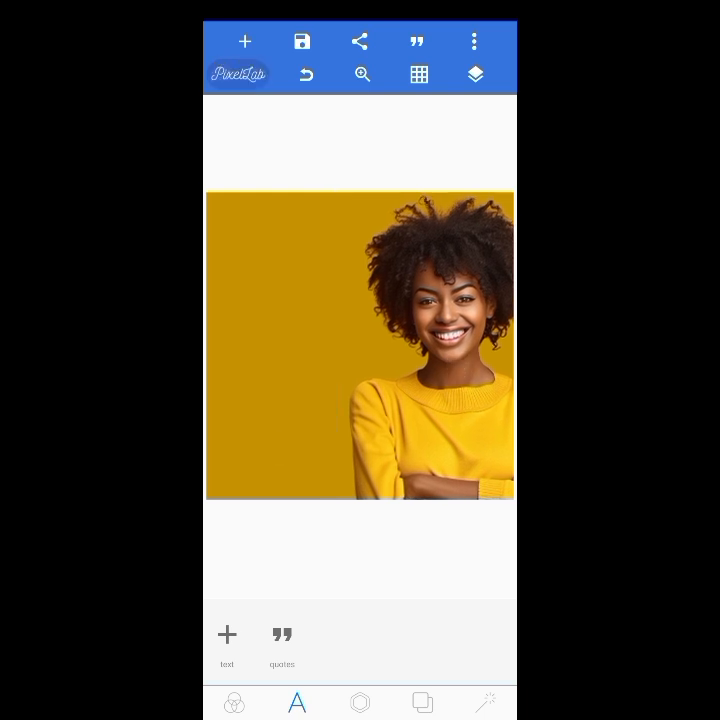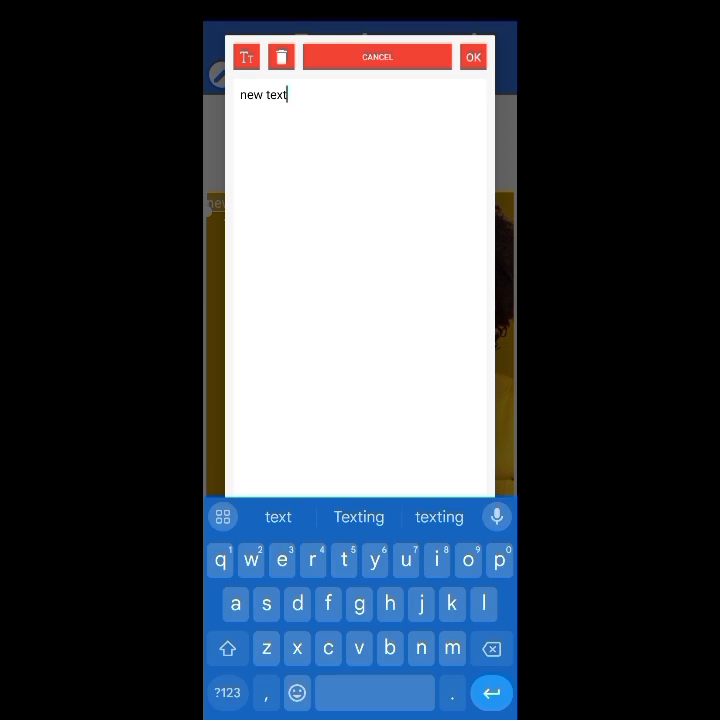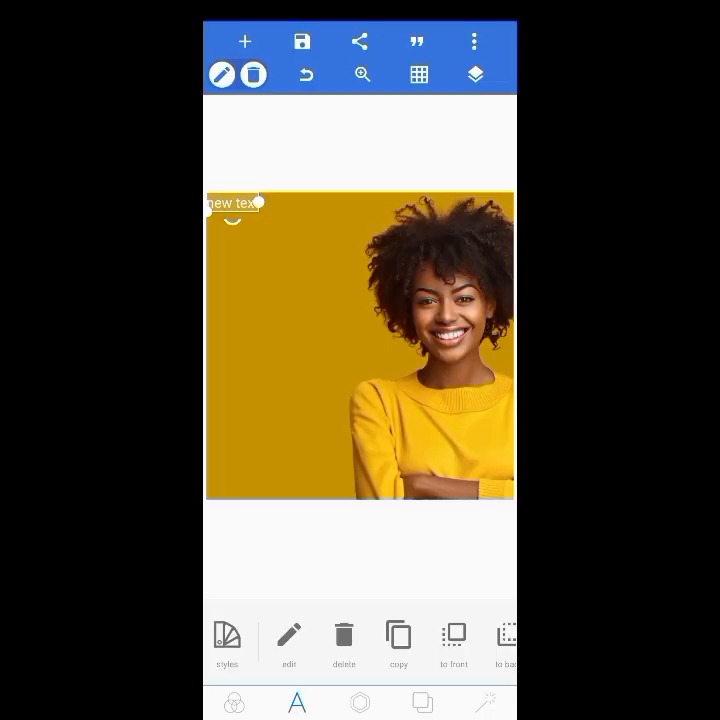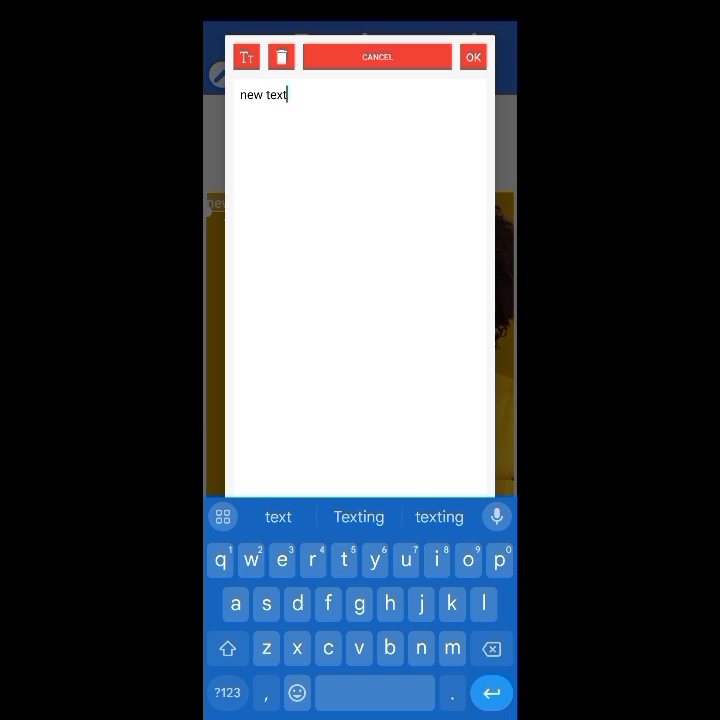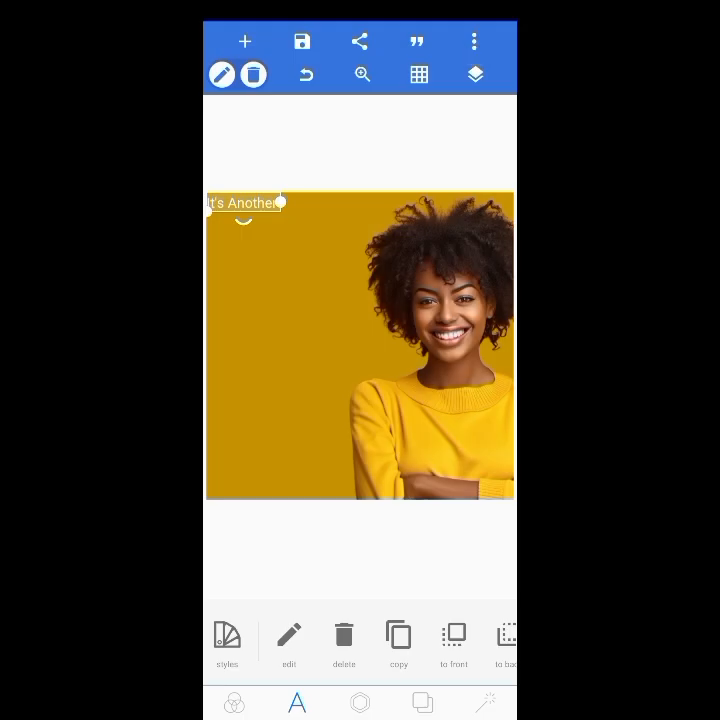So this is it. The next thing we have to do is to add a text. You click on this icon here, click on text. For you to add a text, you either click on edit and delete the new text, or you double tap on this new text. So delete it from here. What you're going to write is this: it's another. So this is it. Bring it down to this place.